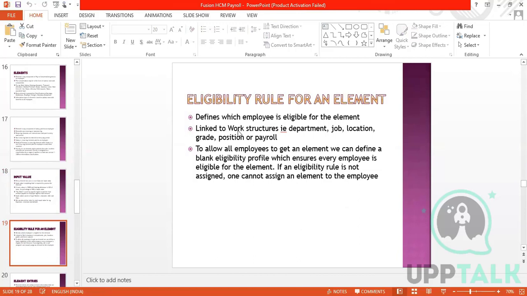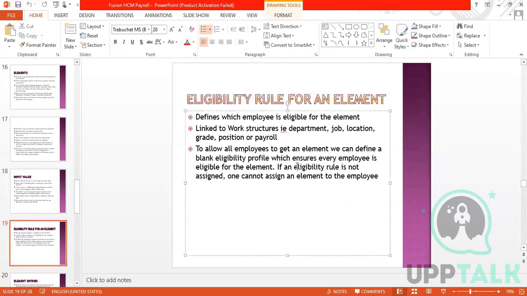Suppose I create an eligibility profile. That means if an employee is eligible for an element, you will be getting that element. The eligibility profile defines which employee is eligible for that element. So if you are not eligible for that, you will not get it.